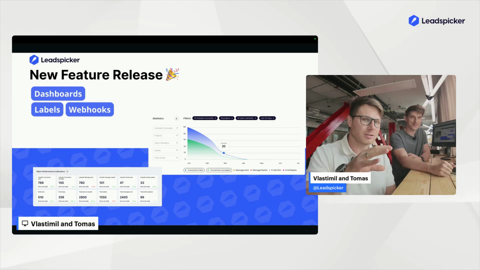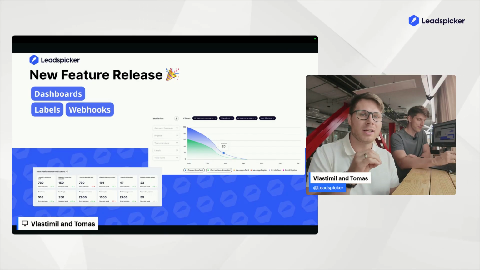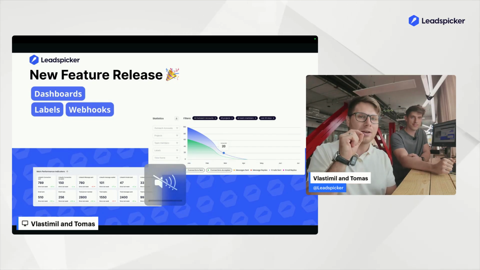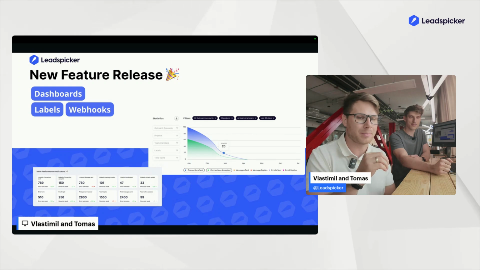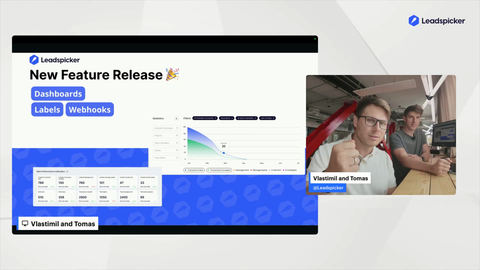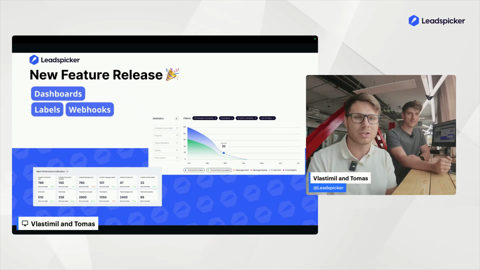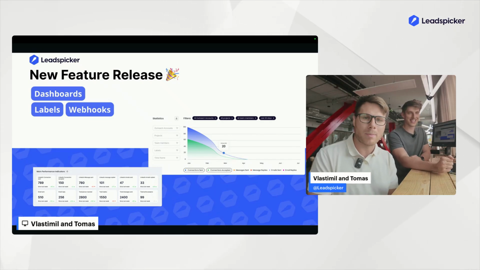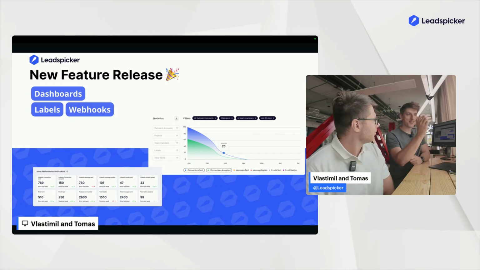In August, we rolled out so far the biggest set of features in just one month, and we are really excited to demonstrate what's new at Leadspicker. Today, we will talk about three big updates and two small updates. The big ones are dashboard, labels, and the third one, which is for me the most exciting one, webhooks. And I believe you will really like it.